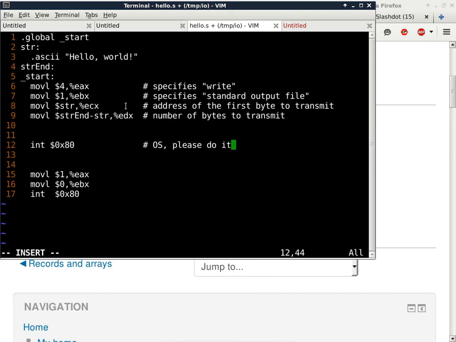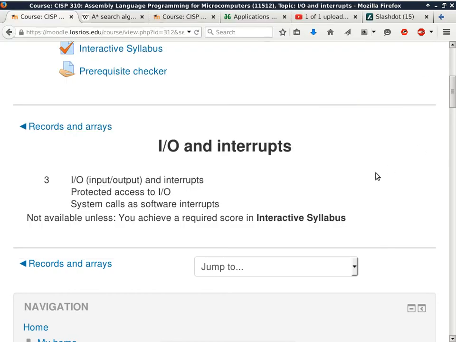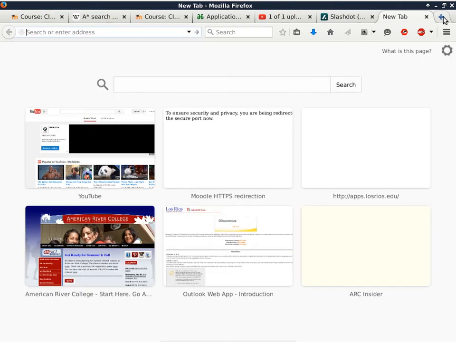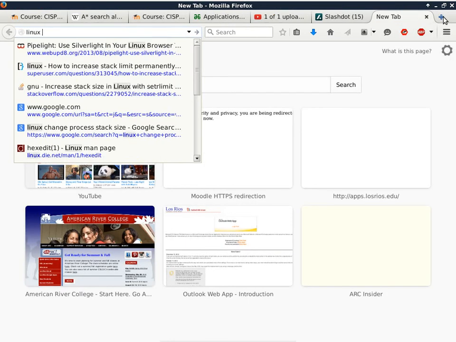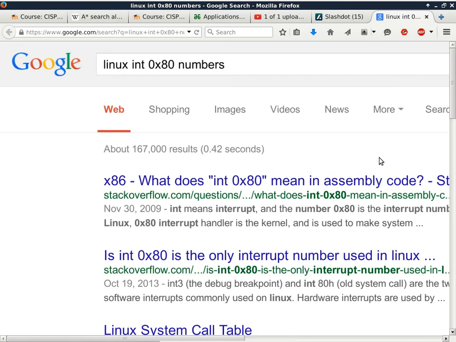Can you give an example of a couple commonly used interrupt codes? Absolutely. I forgot to bring in the link from the other class, and that's why it's all missing here. So let me try to bring that in first, or you can do a Google search. So let's do a Google search: Linux int 80 numbers. That would do it.